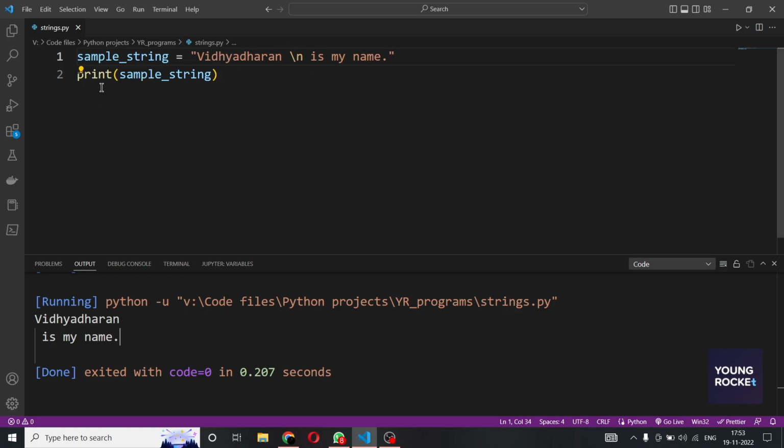So now if I want to move my string to one other line, I can use this escape sequence. Or if I want to just directly write the string on the next line, then I'll use the triple quotes. Right, so now you've understood the difference between single, double, and triple. Now let us go to the properties of a string.